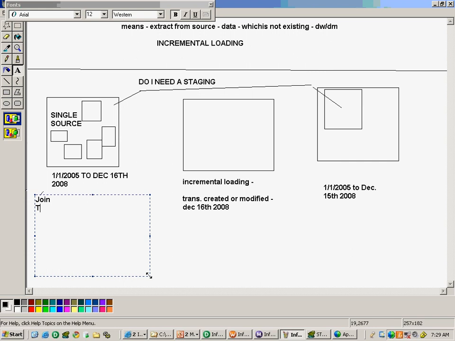Like table 1 dot column 1 is equal to table 2 dot column 2, and table 2 dot column 2 is equal to table 3 dot column 3, and table 3 dot column 3 is equal to table 4 dot column 4, and table 4 dot column 4 is equal to table 5 dot column 7, whatever. Because you are extracting data from multiple tables, you have to join all the tables.